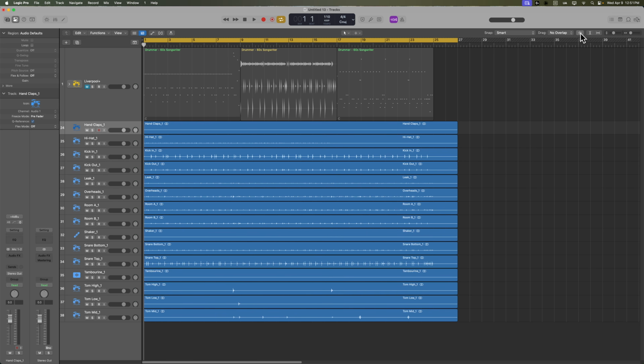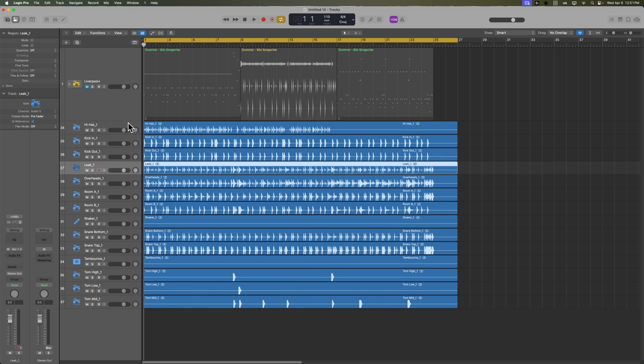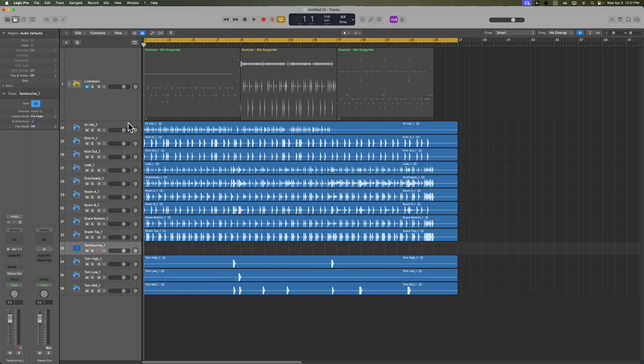What I'm going to do is just zoom up the waveform so we can see them a little bit better. You can see that nothing's on the hand clap track, and that's just because the claps weren't used. So I can go ahead and delete that. Also, the shaker wasn't used, so we can get rid of that. And the tambourine also wasn't used.